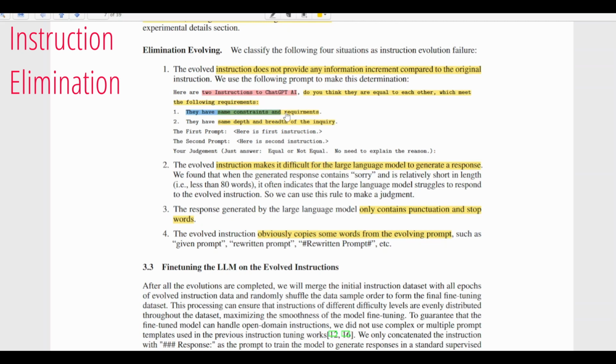So the equivalency is defined this way. One, they have the same constraints and requirements. Two, they have the same depth and breadth of the inquiry. And so here they put the first prompt where the first instruction is put, and then the second prompt is where they put the second instruction. And the large language model is supposed to answer whether they are equal, which means that the new generation is useless, or they are not equal.